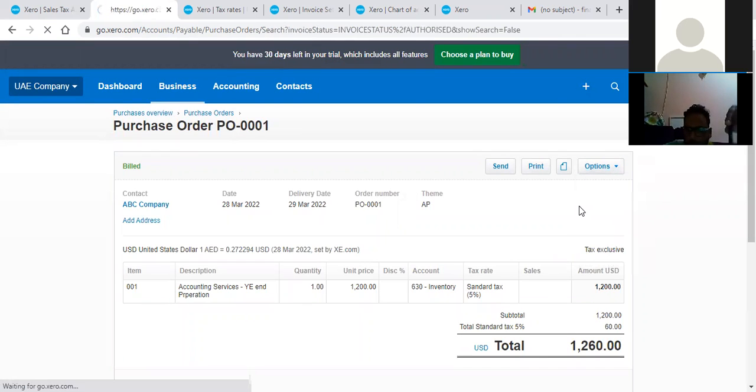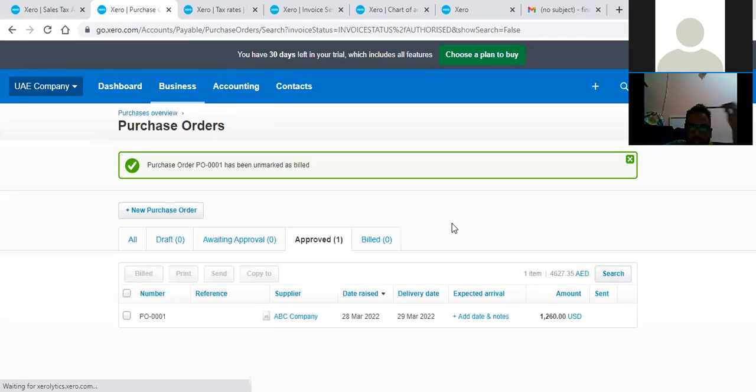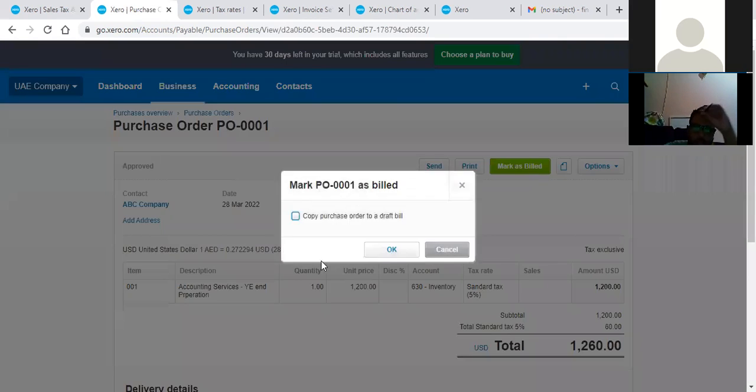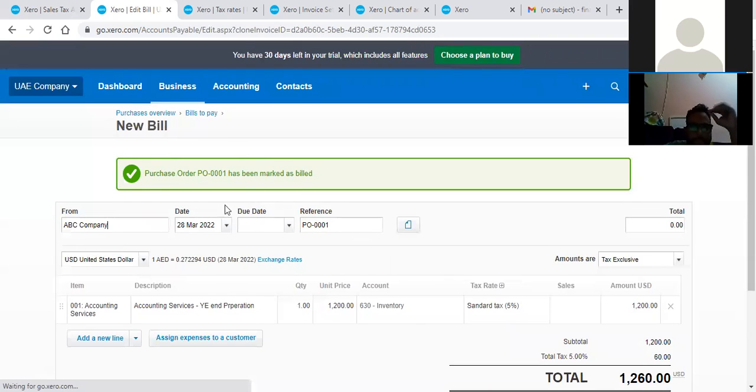Yeah, I'll just redo that. Okay, we have done that. What is it directly doing? We'll just go with the mark as bill. It copies the same thing here. It will be directly copying all the things here, so it will be regenerating another page.